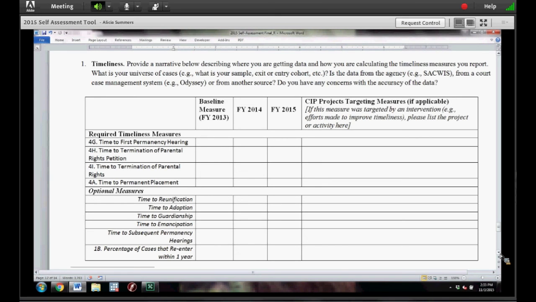The feedback that we got was time to permanent placement is not as helpful to us unless you break it out by the different types of permanency. So we've added those on here. What's the time to reunification, the time to adoption, the time to guardianship? What's the time to these very specific things? We kept in as an optional measure the time to subsequent permanency hearings because many of you are collecting that and you might be using that in a very important way. So please continue to add it as an optional measure if that's useful to you.